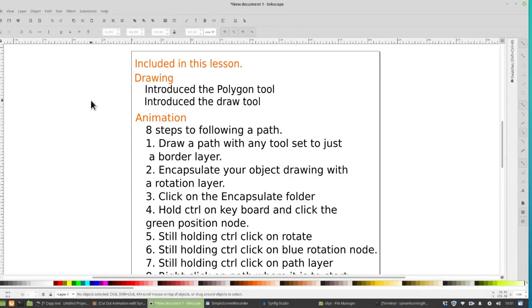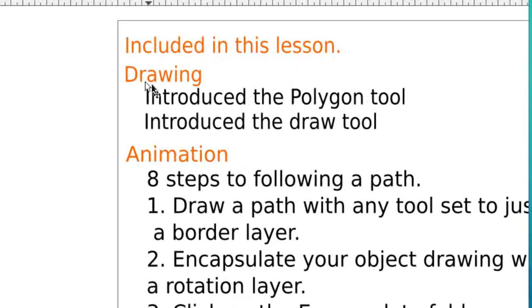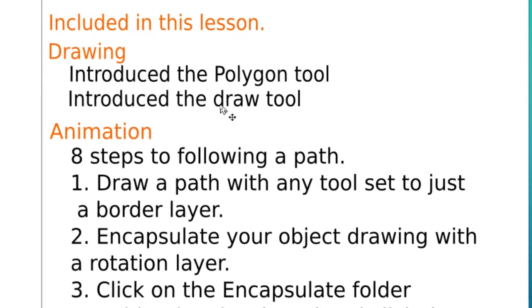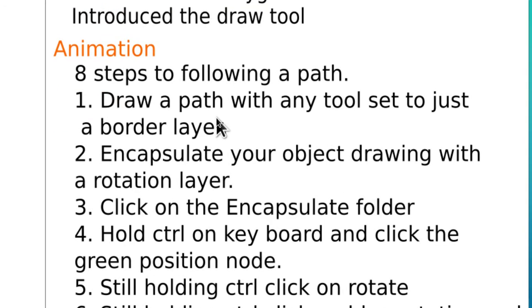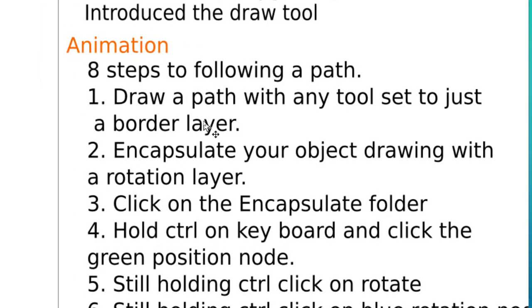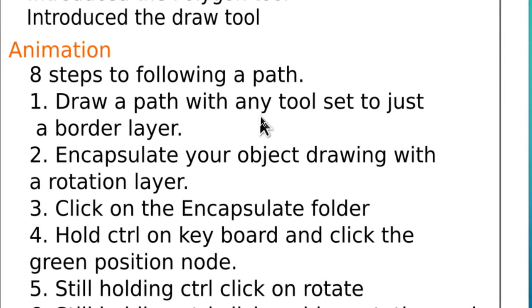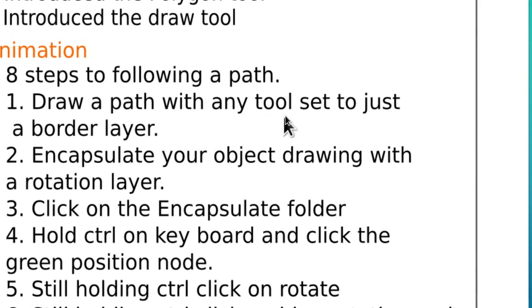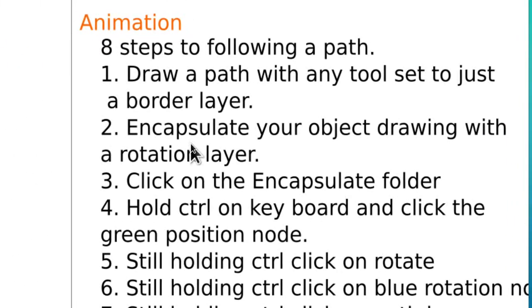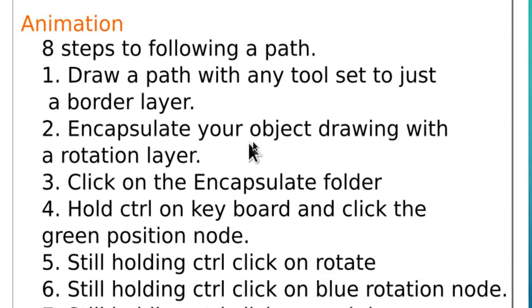Okay, so a little recap. What was included in this lesson? Well, we introduced you to the polygon tool, and we introduced you to the draw tool. But the real lesson was all about this animation and the 8 steps of following a path. So first, we had to draw a path. We did it with the draw tool, but we could have done it with any tool that was set to just a border layer. Then, we encapsulated the object.